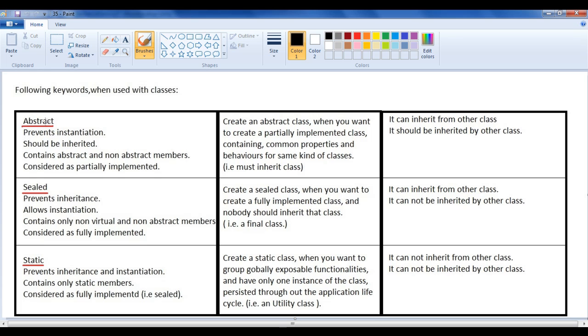Let's begin. Abstract class prevents instantiation, whereas sealed class allows instantiation. Abstract class should be inherited, that means it allows inheritance. Sealed class prevents inheritance, whereas static class prevents inheritance as well as instantiation. It won't allow inheritance, it won't allow instantiation.